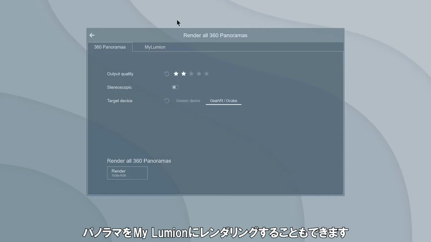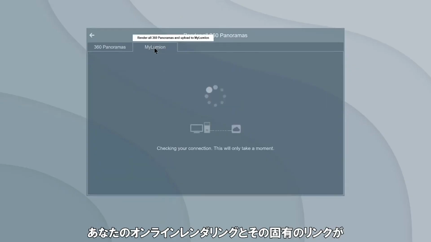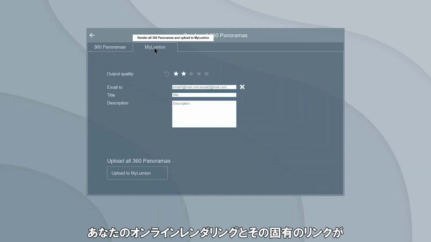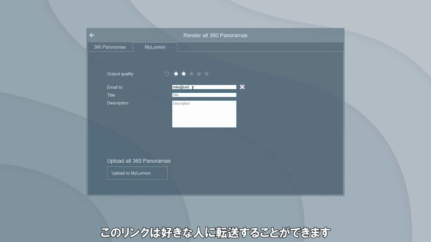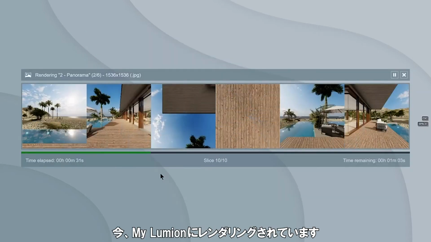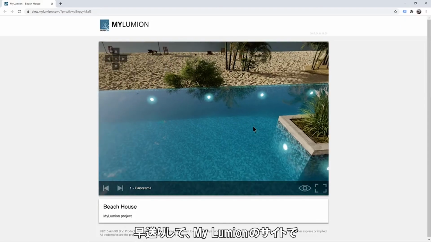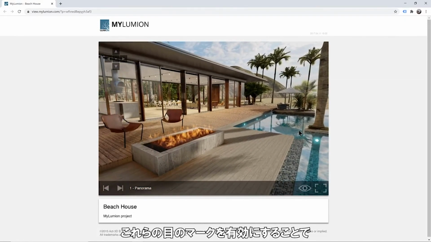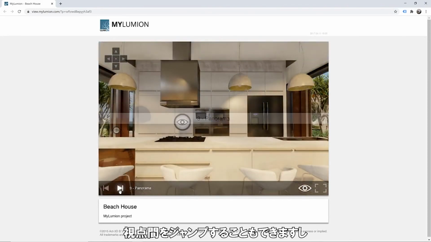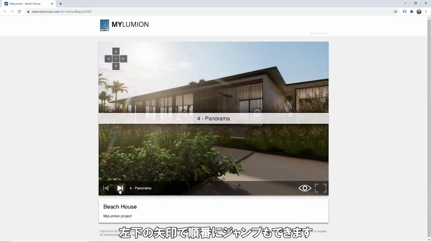You can also render the panoramas to Lumion. This will send your online render and its unique link to your or anyone else's email. This link can then be forwarded to anyone you like. It's rendering to Lumion now. Fast forwarding, we can now view the renders on the Lumion website. You can jump between viewpoints by enabling these eye symbols, or you can jump between them in order using the arrows at the bottom left.